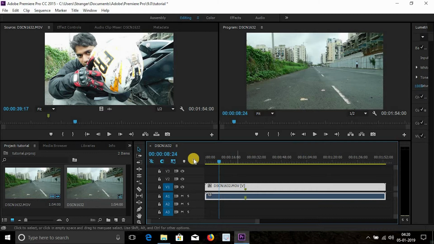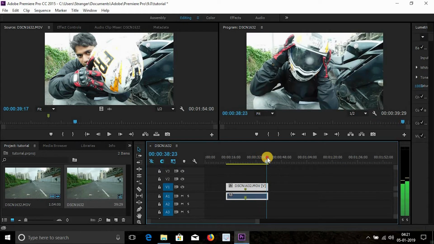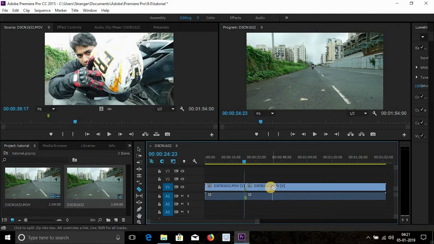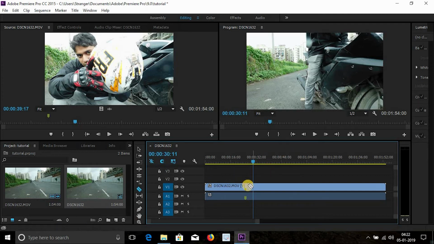Now suppose you have to trim this video. There are many ways to do this. You can just shrink this video to wherever you want it to start and wherever you want it to end, and it's done. The second thing you can do to trim the video is hit the C button on the keyboard, and you will get this cutting tool, and now you can cut the video wherever you want. So this is how you can trim the video. Now to get back to the selection tool, just hit the V button on the keyboard.